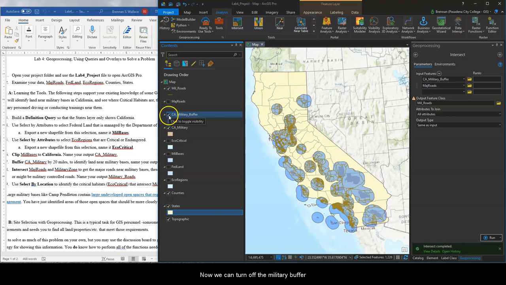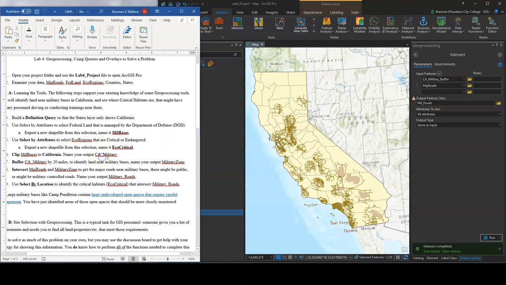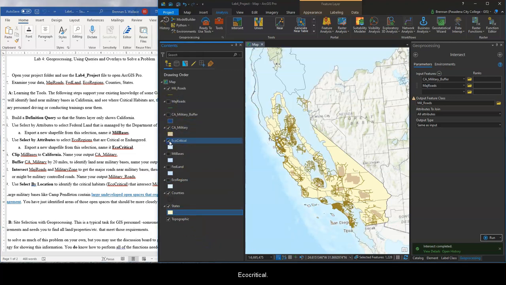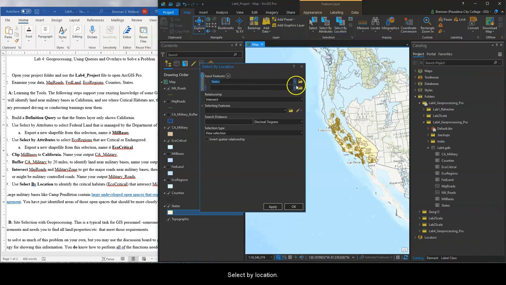So now we can turn off the military buffer. Turn military roads on, and then turn on eco-critical, and we're going to do an intersect. Nope, select by location. So it's just map over here. Select by location.